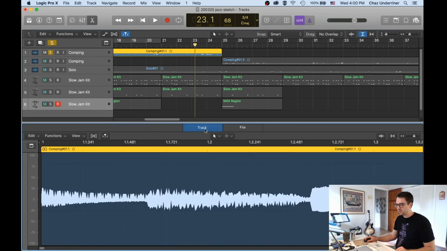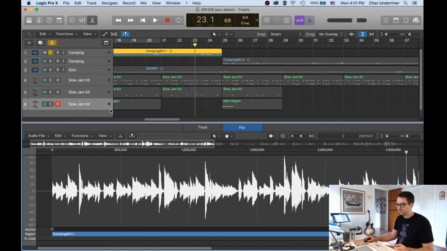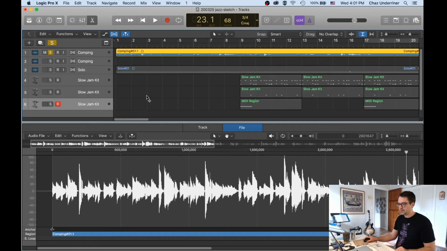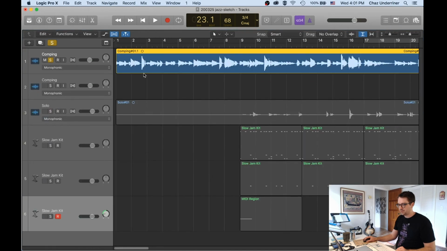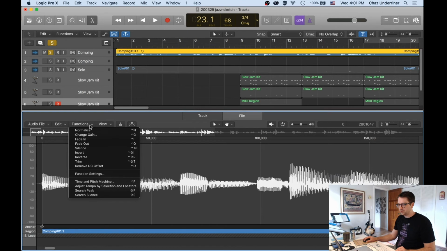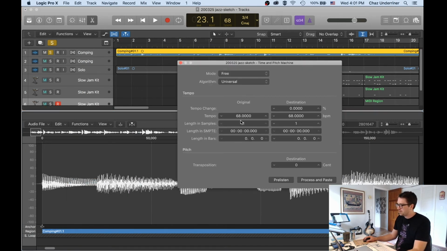If I double click and go into this editor mode, I can use what's called Flex Pitch in Logic, which is this little icon right here. If I click that, it will actually analyze my track. Okay. So if I go to, let's see, functions, time and pitch machine. So now this is a whole other way that I can change my track.